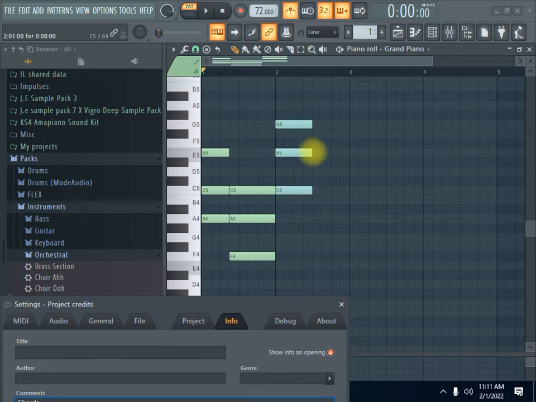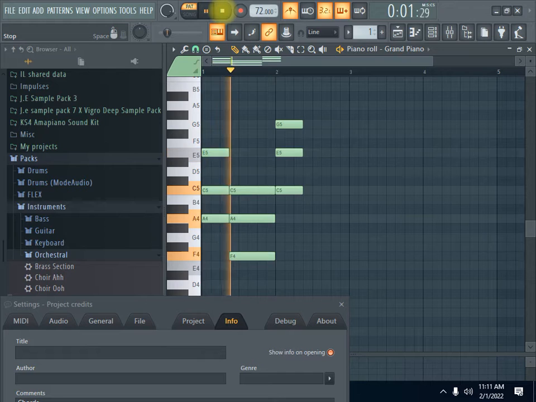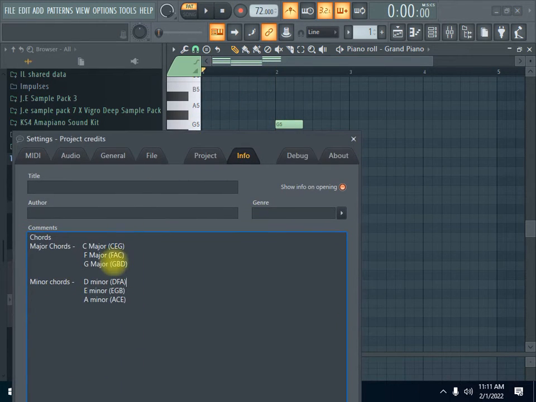Right, that's my C major. Let me make it shorter so I can add the last chord to this chord progression. The last chord that I'm going to add is a G major. So you should take a screenshot of these chords.